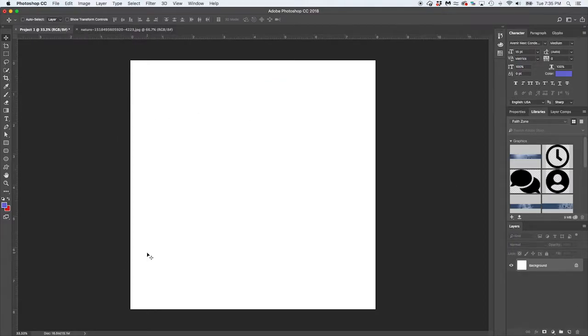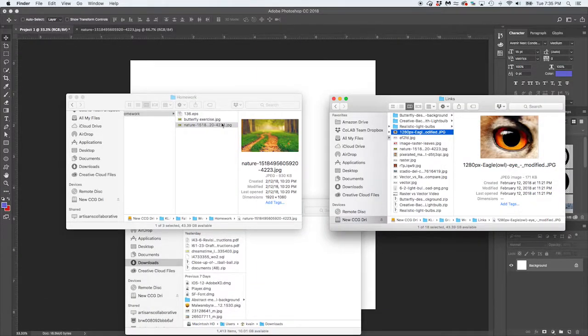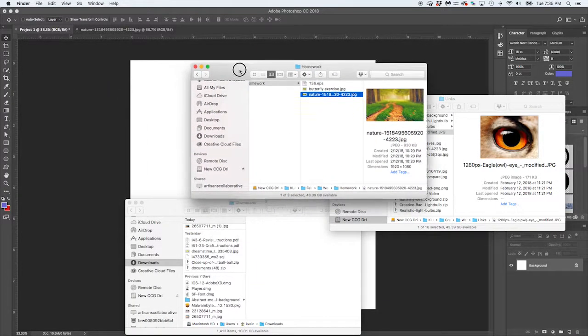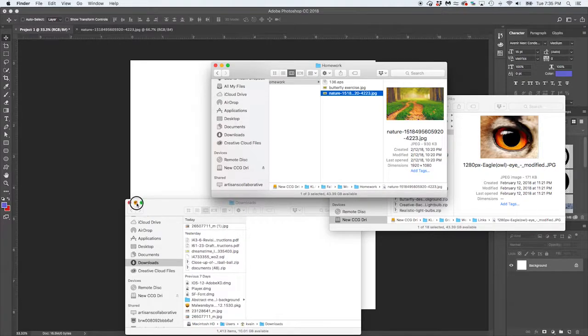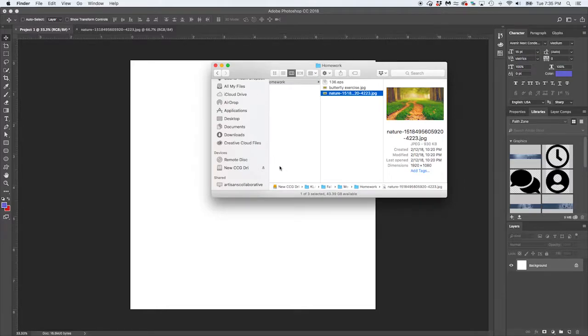Now, if you don't want to do it that way, while Photoshop is open, just go ahead and go down and open up a new window. And if you're on a Mac, you're just gonna, I'm sorry, on a PC, just gonna open up just a regular window. You can go to My Documents or whatever. So you can open that up. Find where you saved the photo.